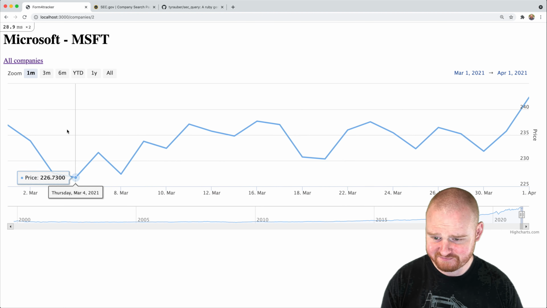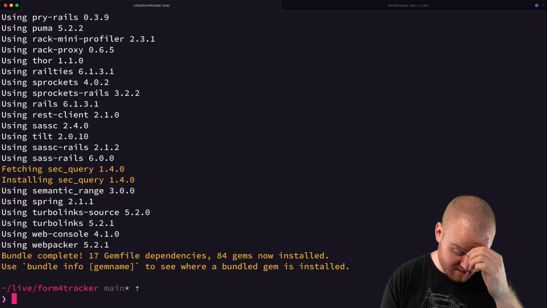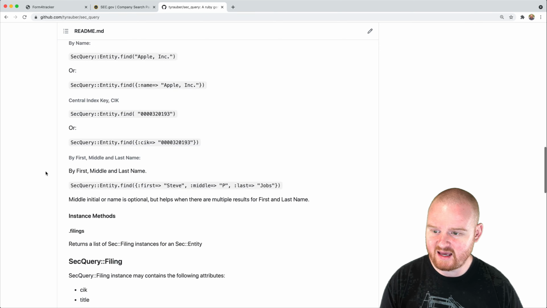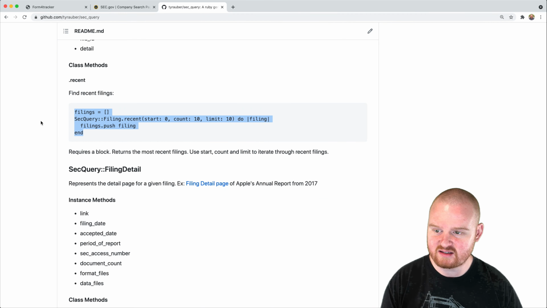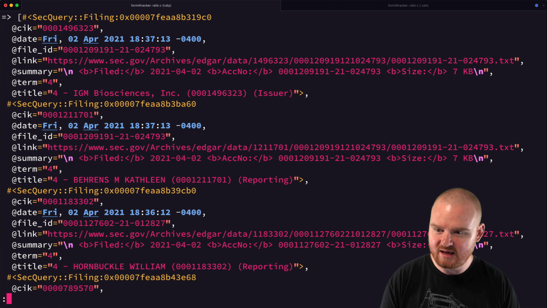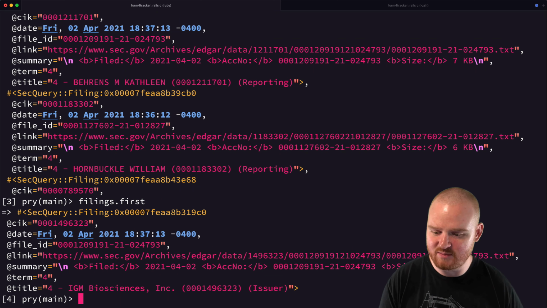Okay. So in our gem file here at the bottom, I'm just going to say gem SEC query, bundle install, and hopefully it works. Look at that. Okay, fantastic. That's great. All right, so the next thing that we want to do here is let's just experiment. So we can just pull up the Rails console and see if we can get these recent filings like this. So I'm just going to run it and then say filings. Oh my gosh, look at that. Crazy simple. So filings.first is going to be this filing.